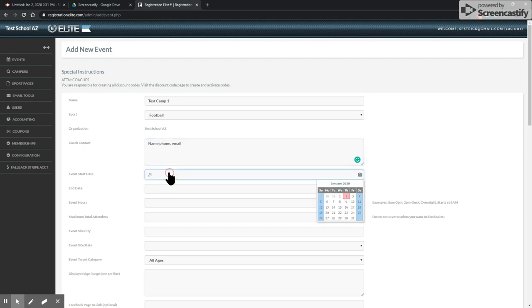That all goes here. The event start date, what date the camp actually starts. Let's say that it starts here in March, and let's say it's a camp that goes through the weekend here, through a Sunday. You can list the hours here, example 8 to 5 p.m., 2 p.m. to dusk. It's an overnight camp. You can enter that information here.